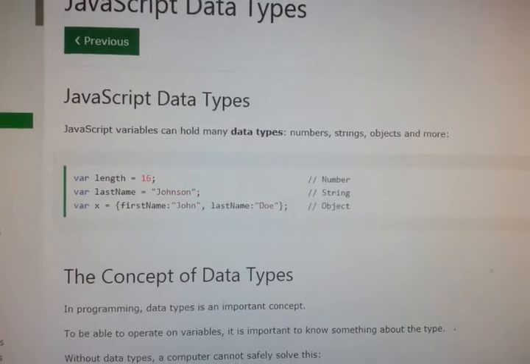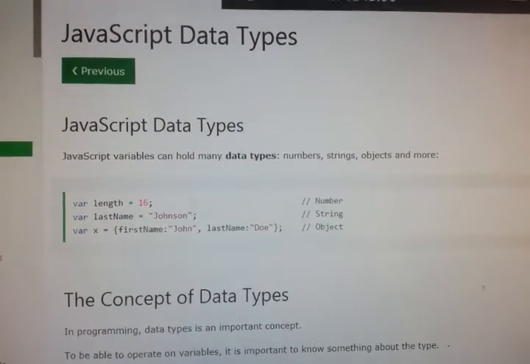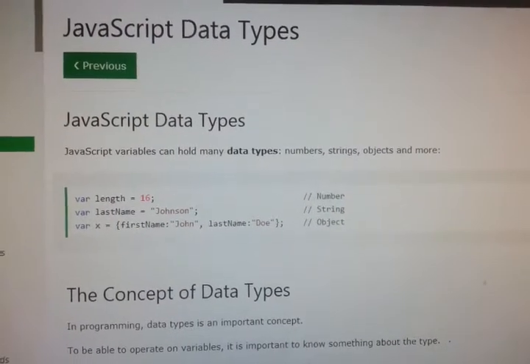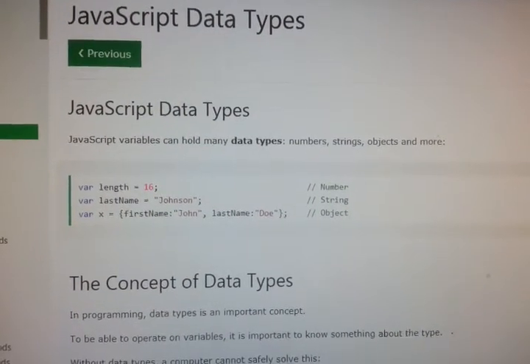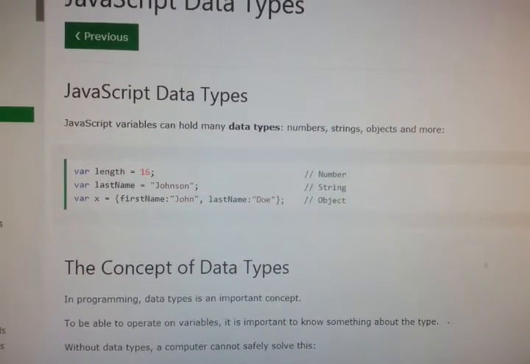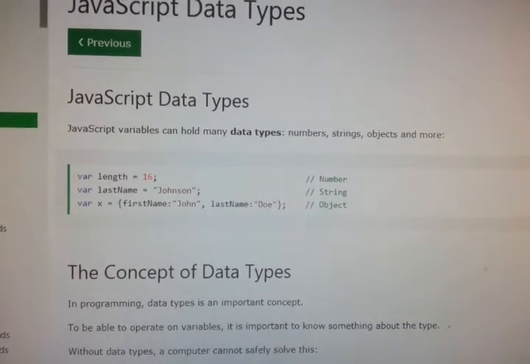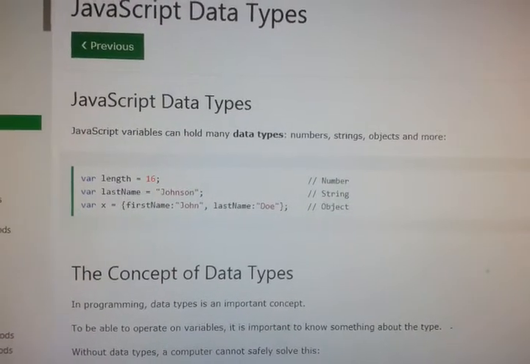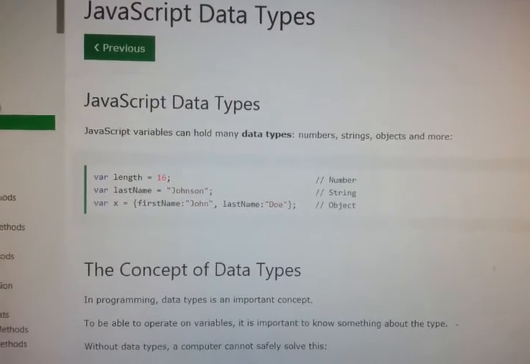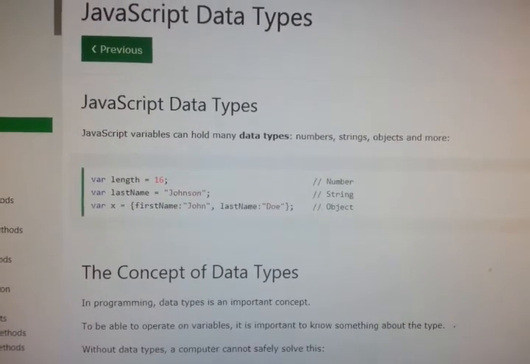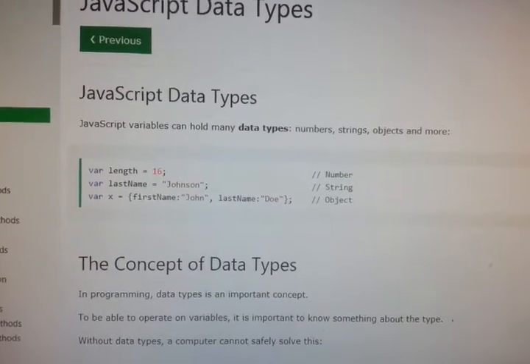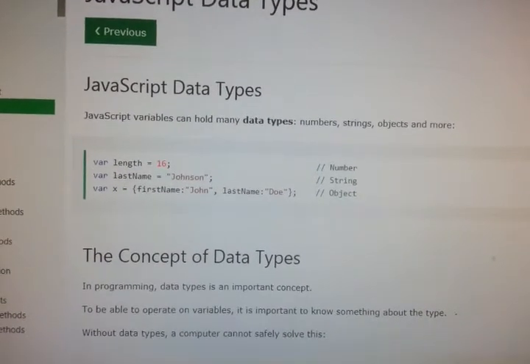So var length equals 16 means it's a number. Var lastName equals, within double quotes, Johnson, is a string because we have used double quotes. Var x equals, within curly brackets, firstName colon, giving some name as John, comma, lastName colon, within double quotes Doe, and then closing curly bracket, semicolon. This we call an object.